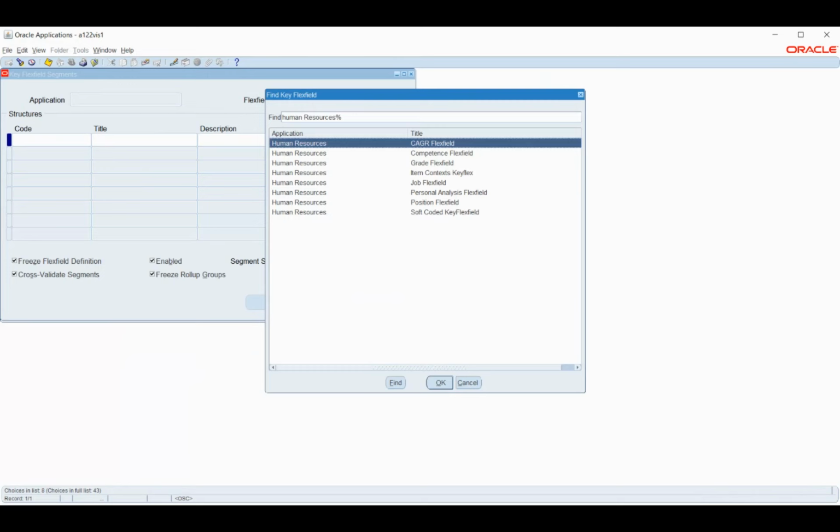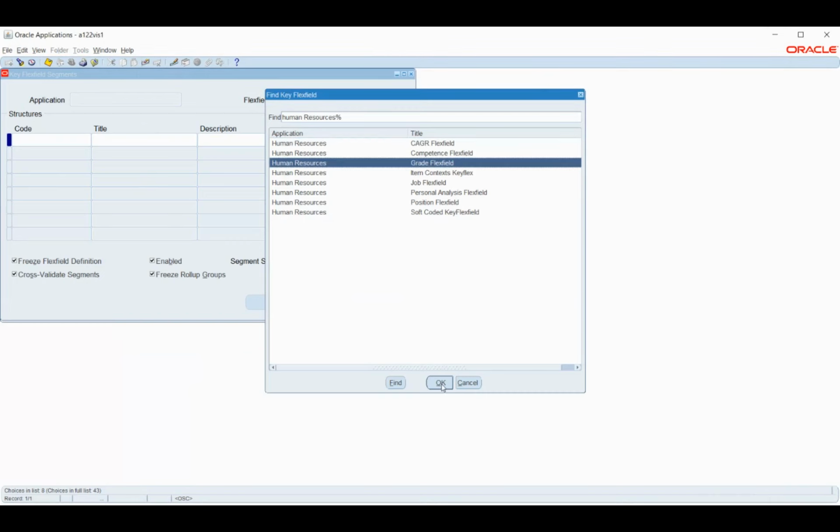Okay. So the flex field details or combinations that I will have to enter are grade, people, job, position, costing, and competence. These are the details that I will have to give. Totally, we have four for HR and three for payroll. Initially, I'll create one for grade. So this is our grade flex field structure.